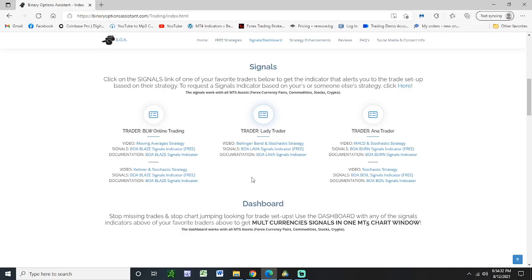And what I have done is I have created MT5 signal indicators based off of the strategies that will actually give you audible sounds and visual alerts based off of the strategy.